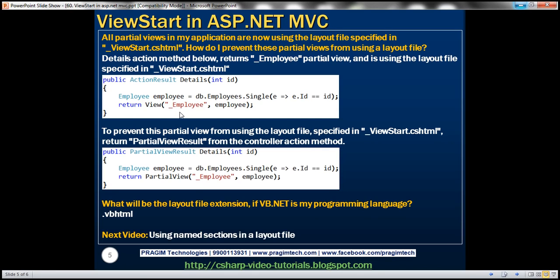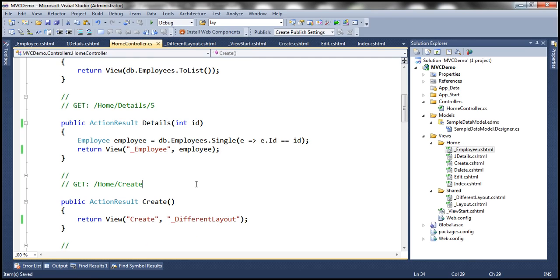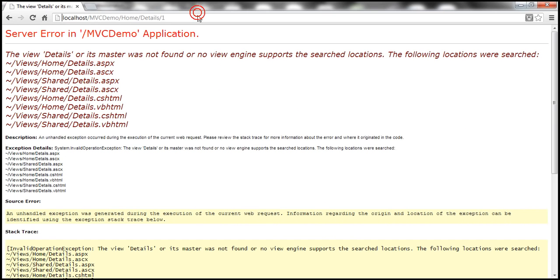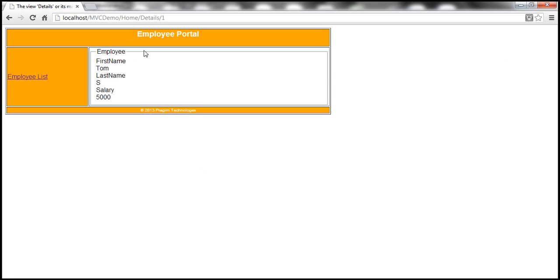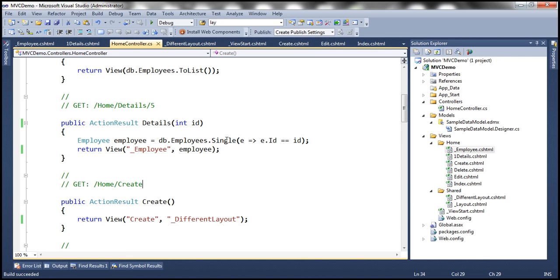A partial view is being returned, but you will notice that in a bit, it is going to use the layout file that we have specified in our ViewStart file, and we don't want that to happen for partial views. Okay, look at that. This partial view is still using the same layout file that we have specified in ViewStart. So how do we prevent that from happening?